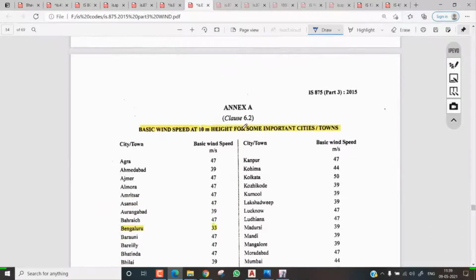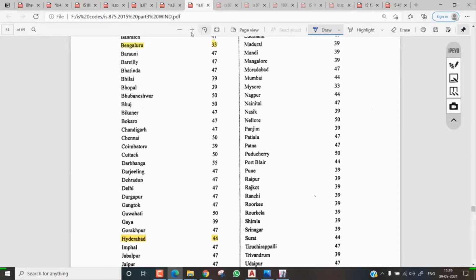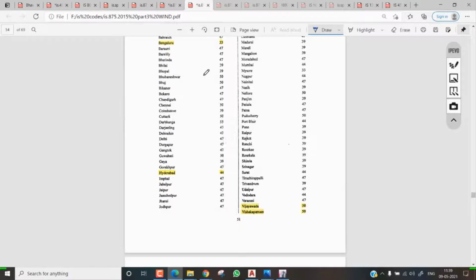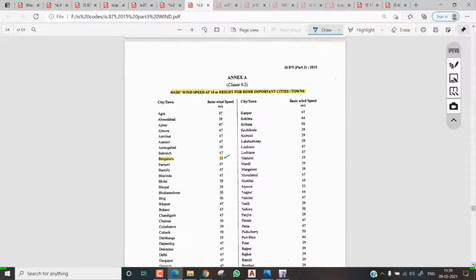See this one important thing: basic wind speed. How can we get the basic wind speed? If you see here, let me zoom out a bit. Based upon the cities, if it is Bangalore, how much is the basic wind speed? 33. It's not that high.